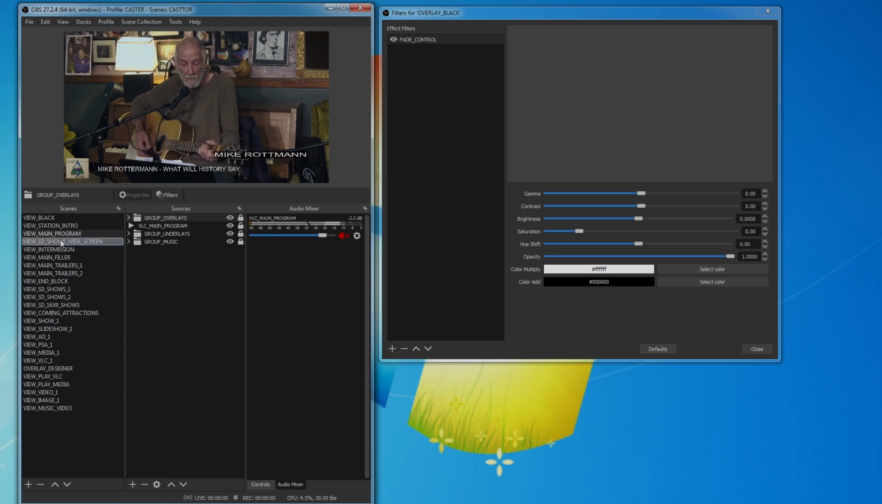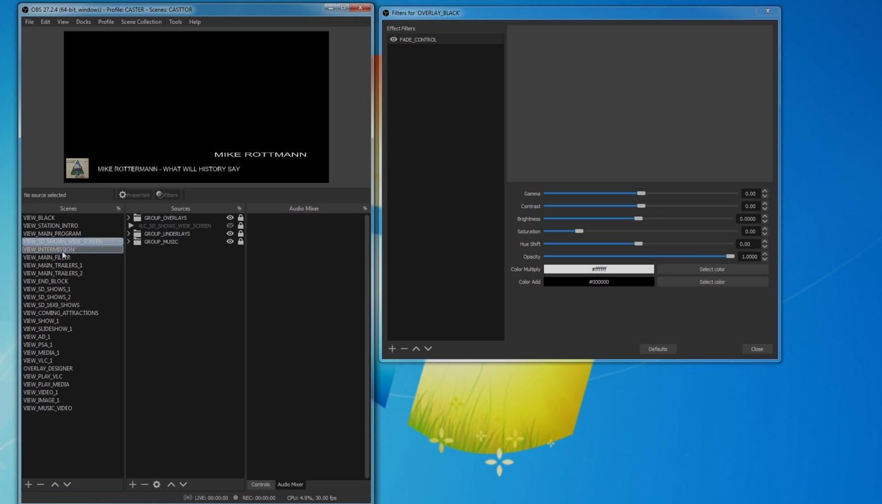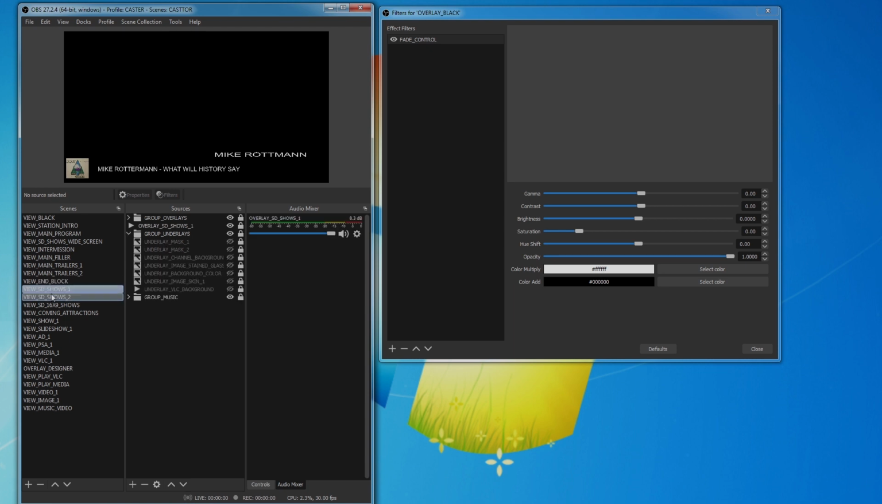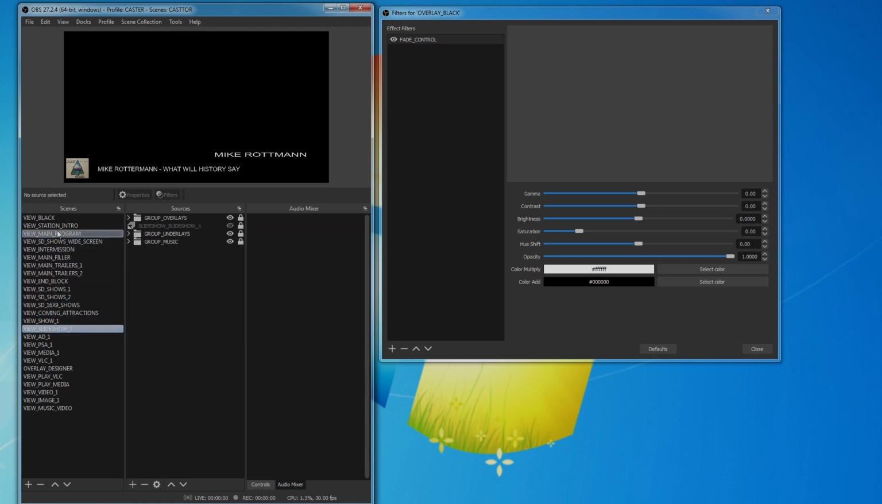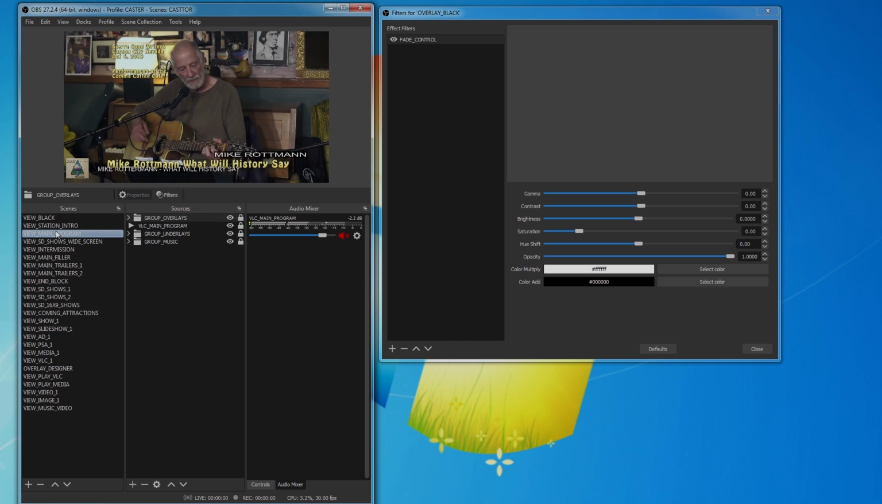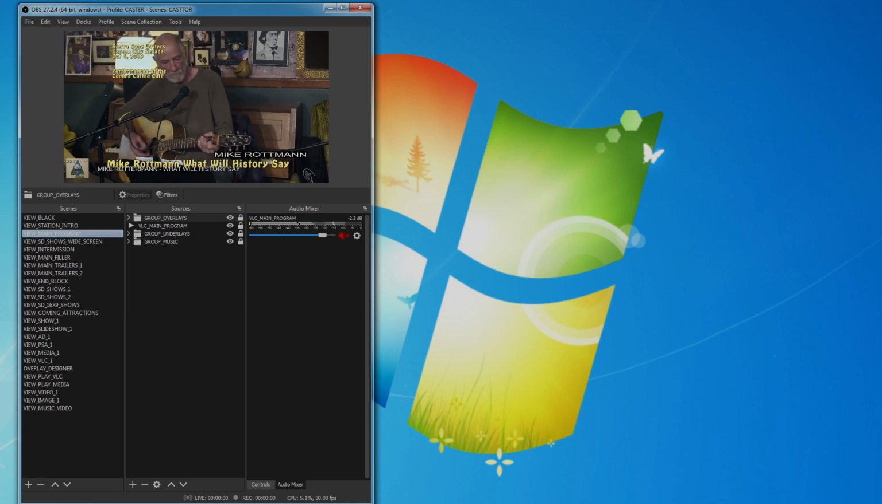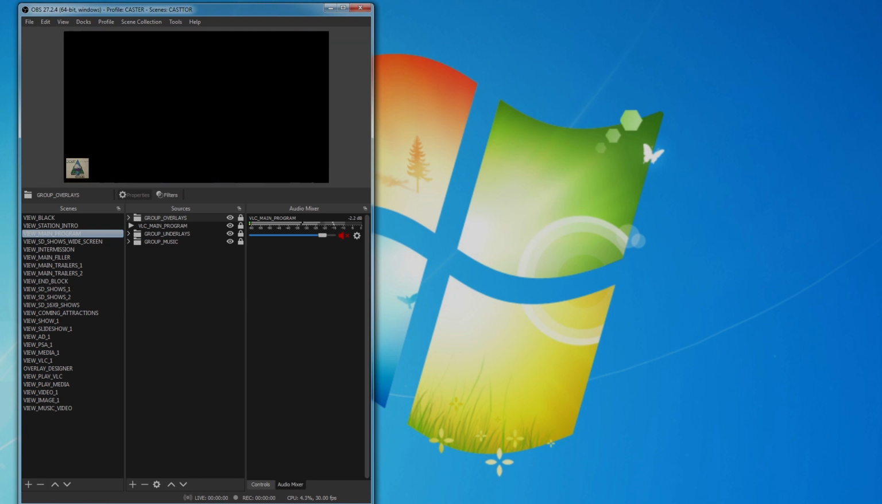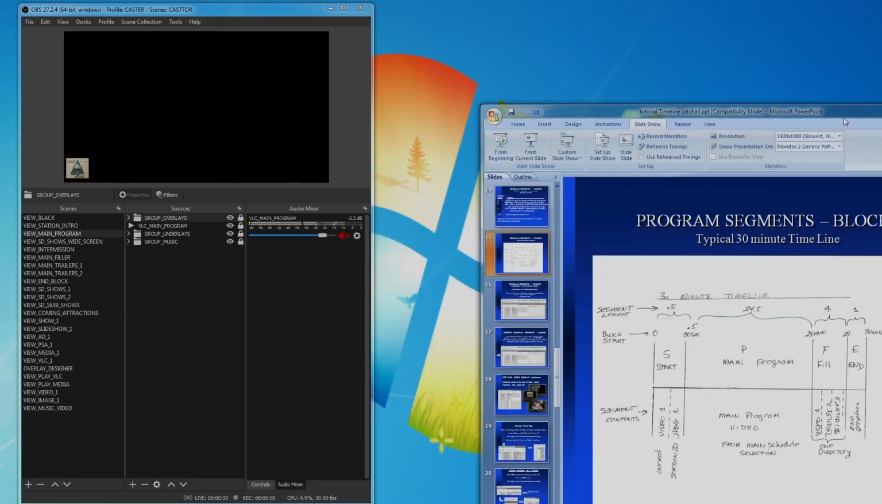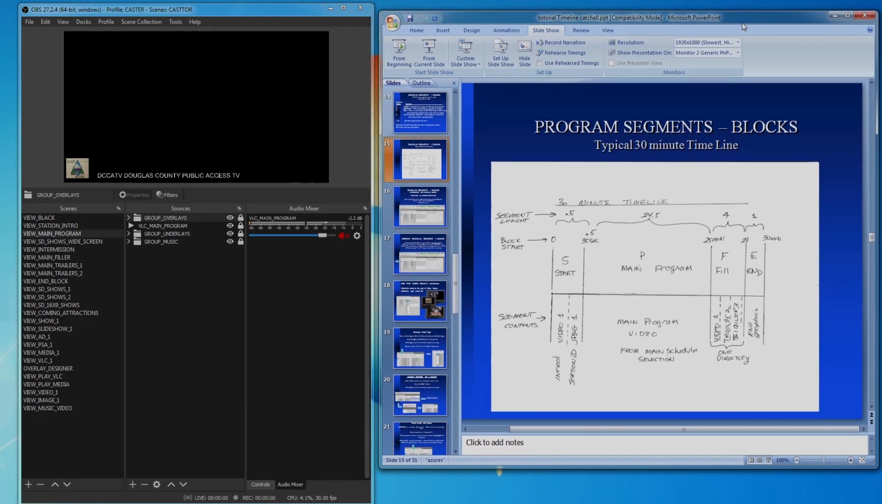we have a number of scenes, and they all are recognized by, let me turn this off, by Casttor. So let's sort of figure out what's going on here.